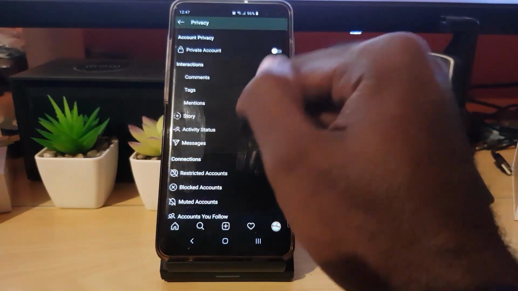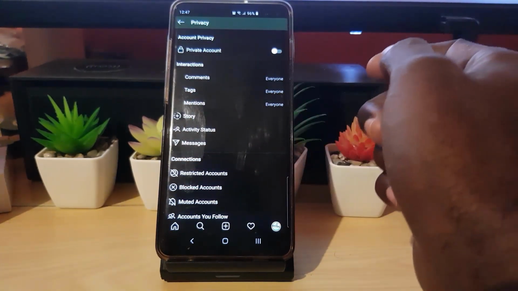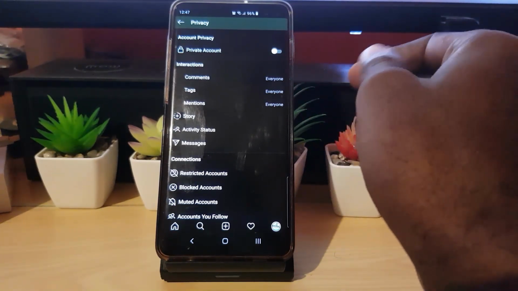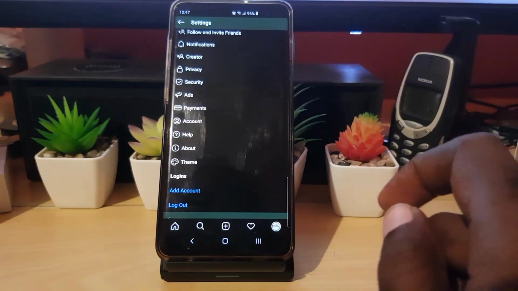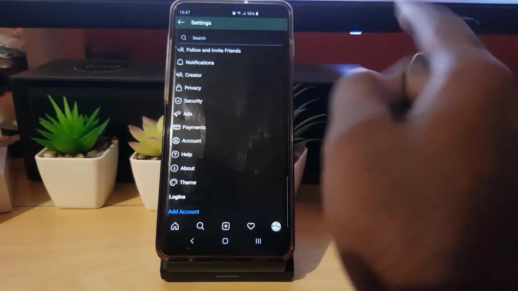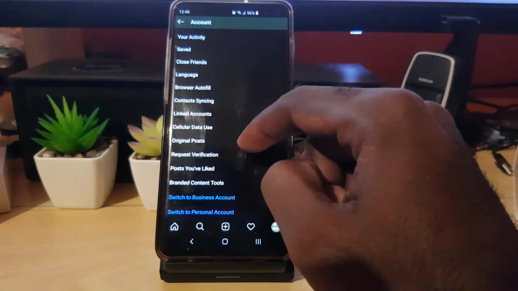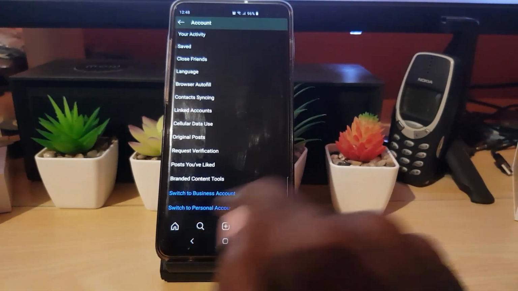So for normal persons, you'll be able to turn this on, no issue, and then you'll be on a private account. In case you're a business like me and you want to switch back to a normal account, I'll show you how to do that as well. The first thing you do is come back to the main menu, which is just the regular settings menu. You're going to come down this time and go to account if you're a business and you want to switch back. And then down here it says switch to personal account. You'll have to switch to personal account.